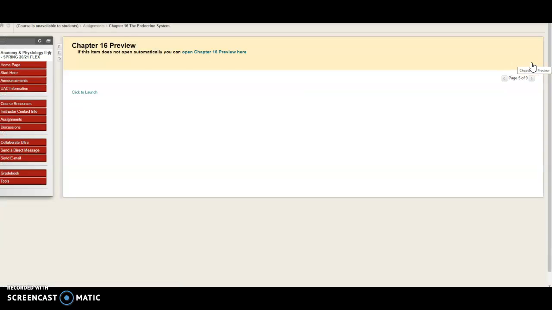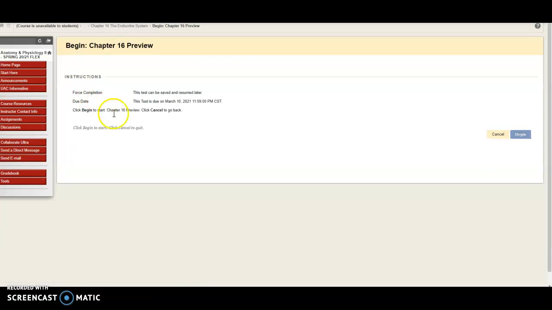Then as we continue on, you will have a chapter preview. This is set up like a test, and it has some figures and different questions on it, basically reviewing your knowledge of what you've read and what you've watched in the videos before you move on to the lab and the other assignments. Since these are set up like a test, you need to click to launch. When you click to launch, you'll see the chapter preview, instructions, and the due date, and then you'll click begin and enter into the chapter preview.